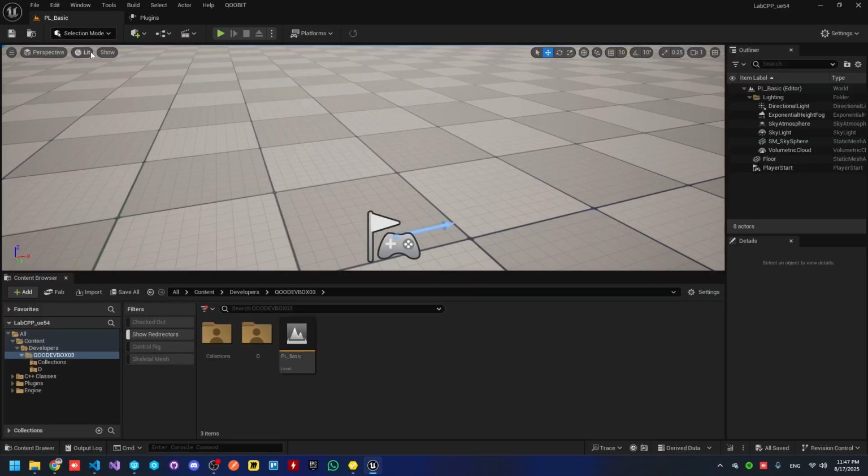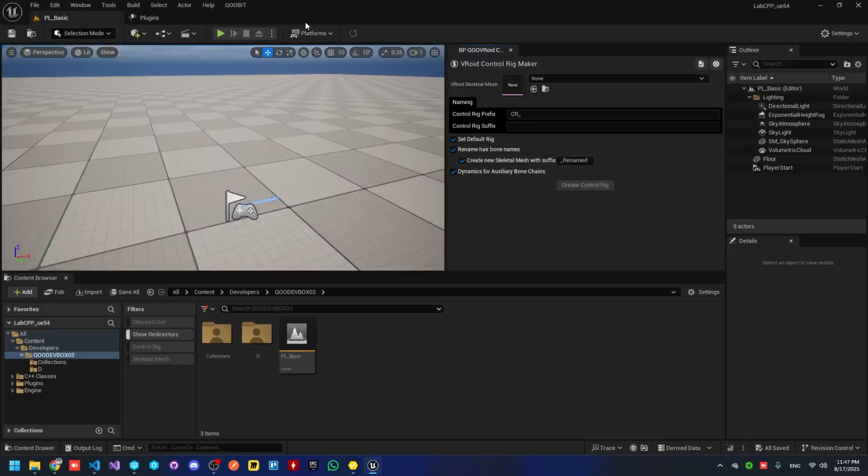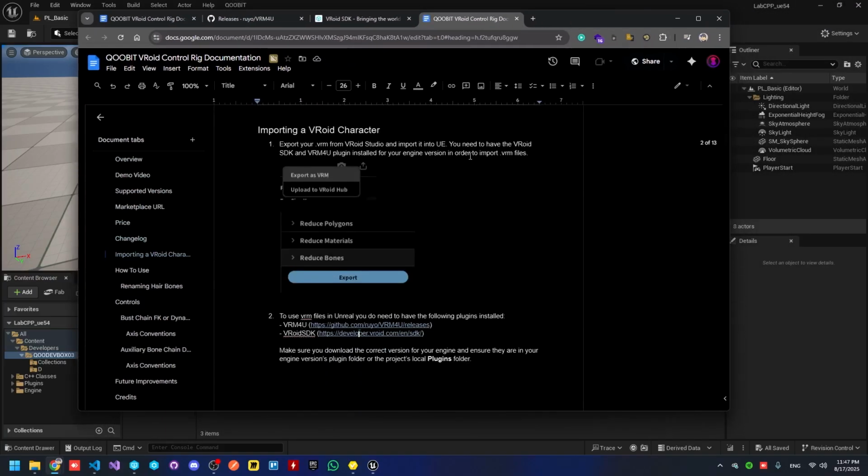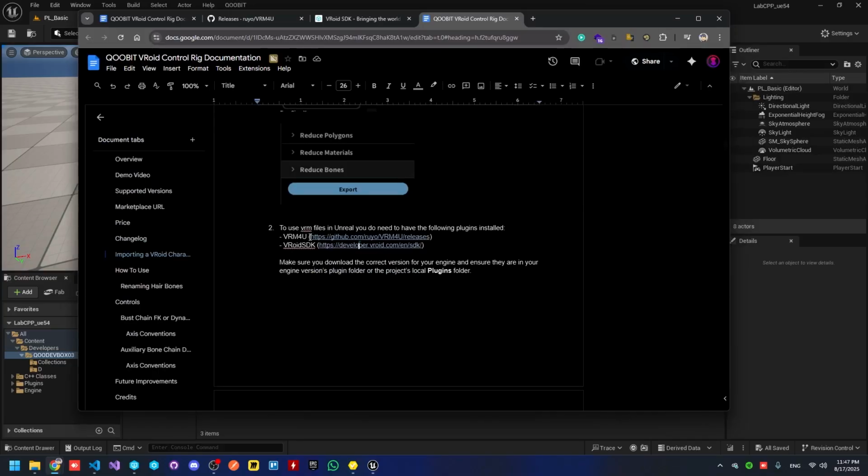So going back in here, we're going to go to QOOBIT, Rigging, and VRoid Control Rig Maker. At the top right here, we'll find the documentation button, and once we press that, it'll take us straight to our documentation here. And if you scroll down here, quickly you'll see that there are two links to get VRM for You and VRoid SDK.